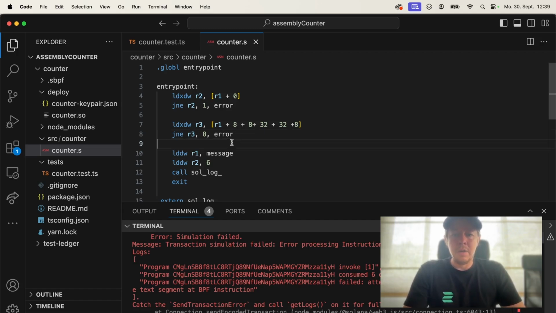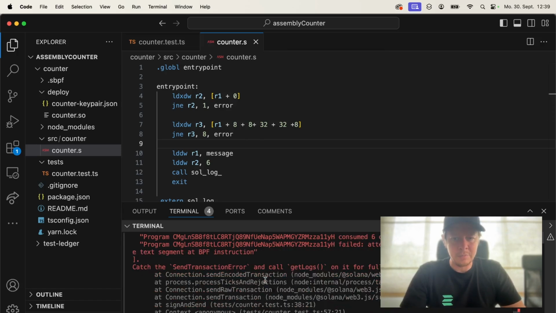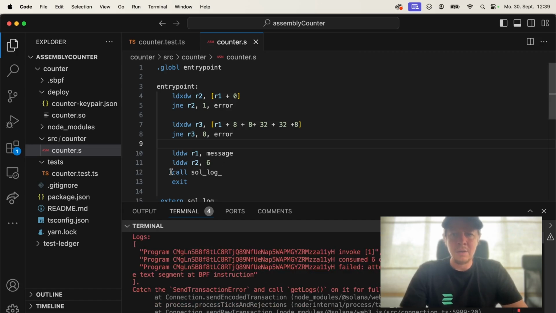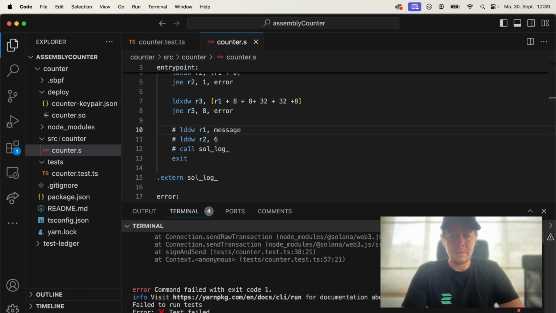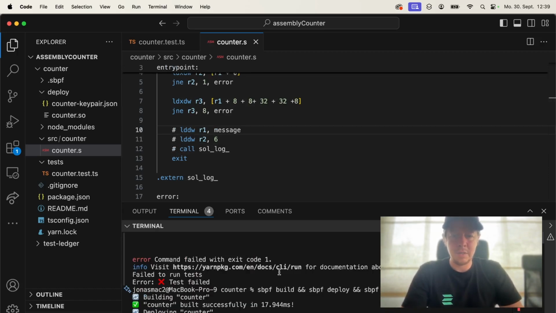And yeah, now we actually need an account. So we need now to create our counter account. So for that, we're going to create an account. Actually, I'm not sure if this error is correct: failed to attempt execute past the end of text segment at BPF instruction. So let me quickly try to figure out what that is. Is this connected to the logging or is this something else?